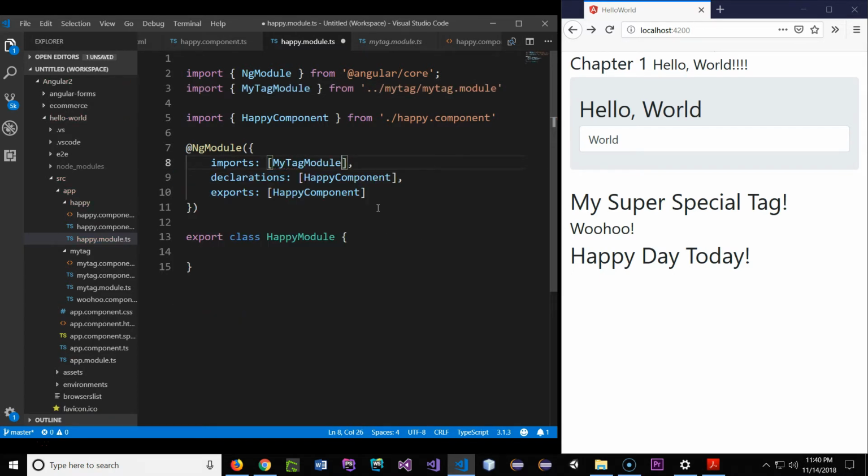My tag, and also I'm going to pass it along too. So when I import the happy module, this my tag module comes along with it. So again, I put it into the export, my tag module. Okay, so that comes. I have both the component and a module to be part of this happy module.